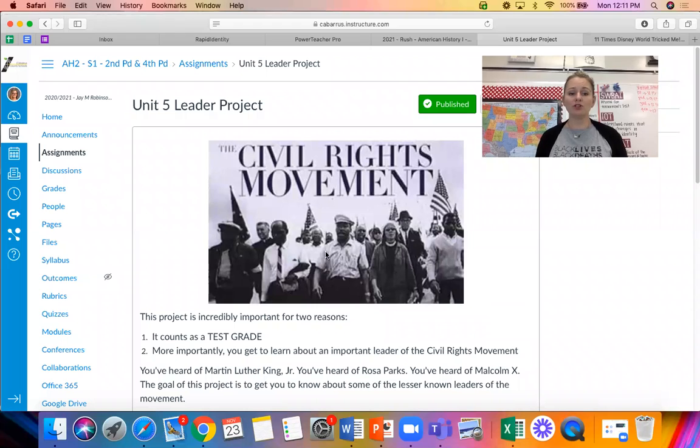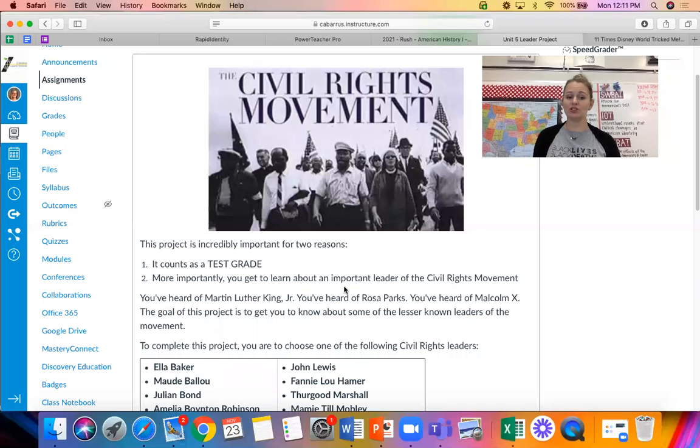So your project is located underneath Unit 5, Lesson 3 in your module. And so what you're going to do is open that up and it's going to take you to the directions that you need for the project. This project, as it says, is important for two reasons. Number one, it's a test grade. You need all the help you can get for your grades as we're approaching the end of the semester.